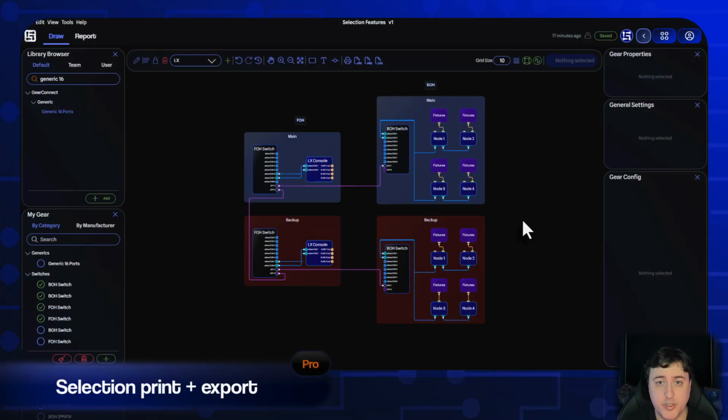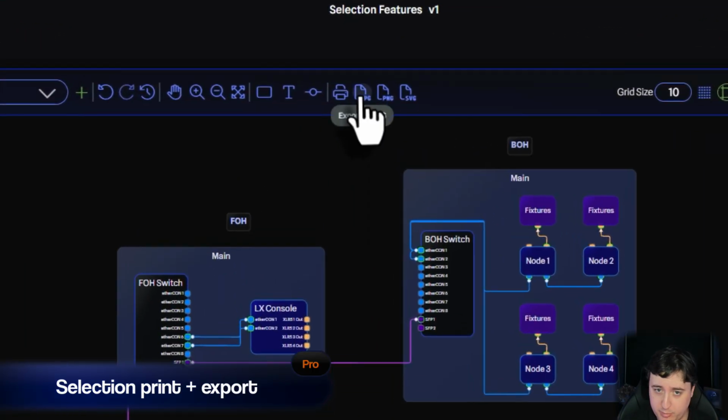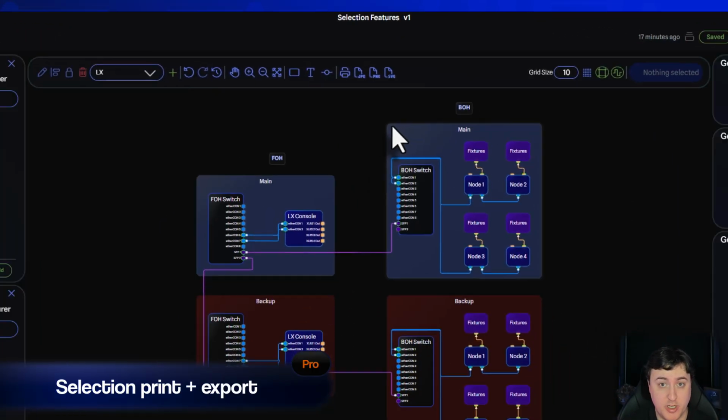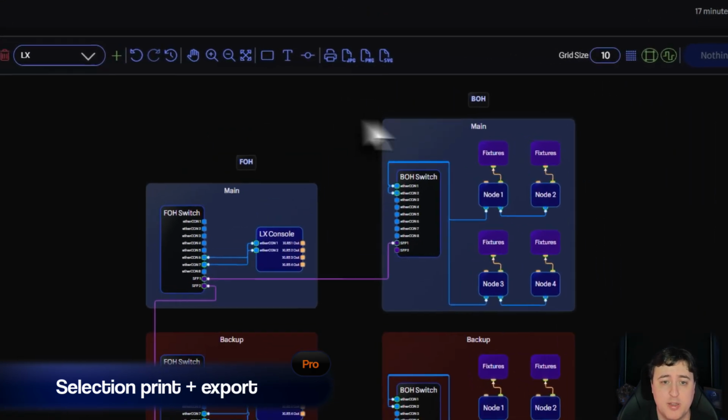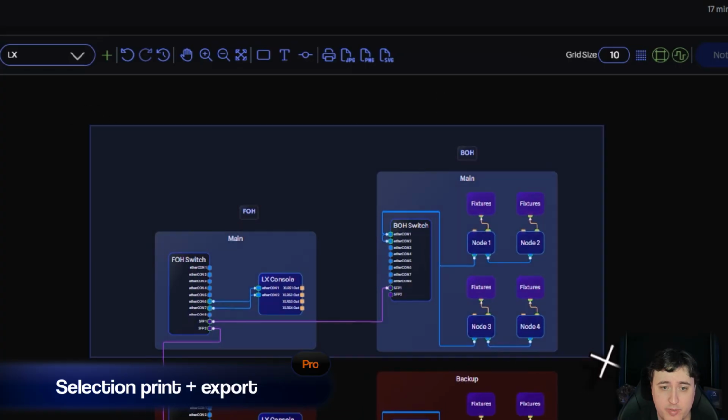We've also added a new selection export mode as well. So typically when you would export, print, or any of these options, it would just do the entire drawing, which is fine for most cases. But sometimes on these bigger drawings, you only want to export part of it. Let's say I only want to export front of house.